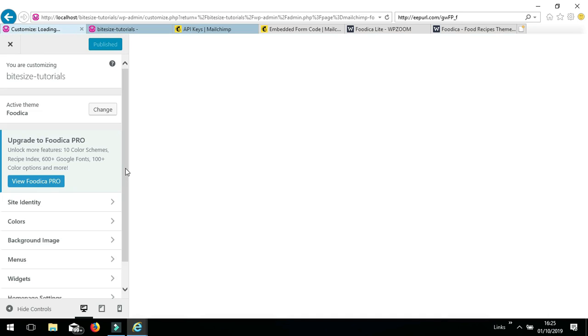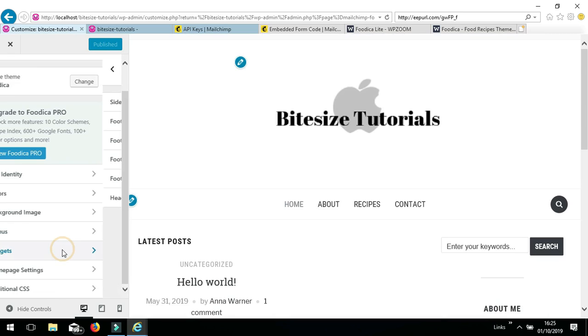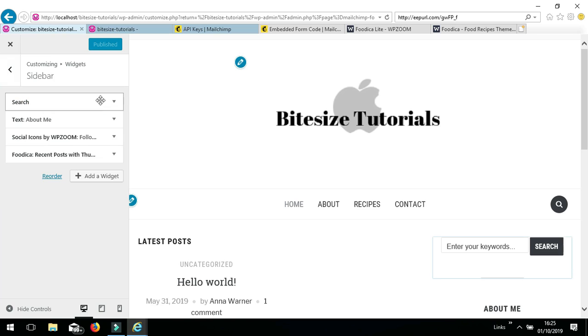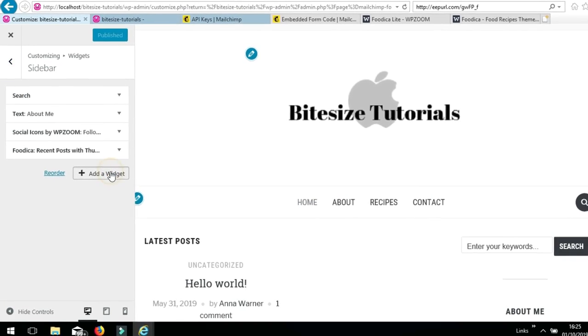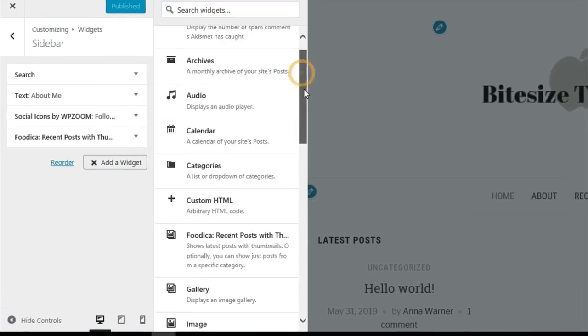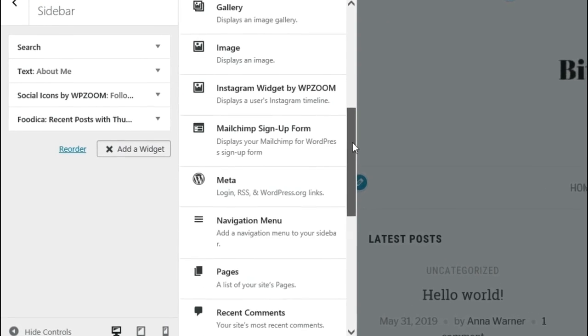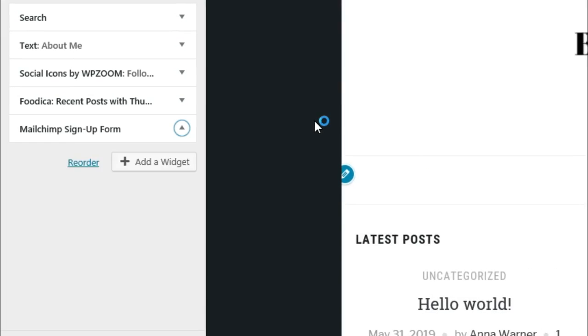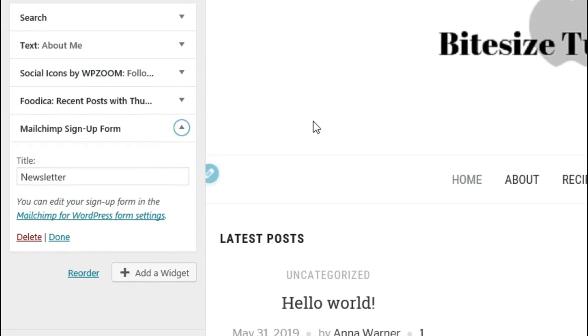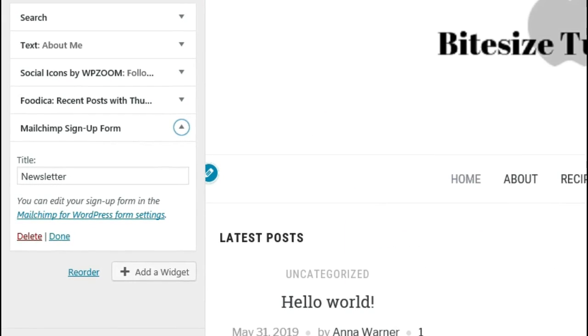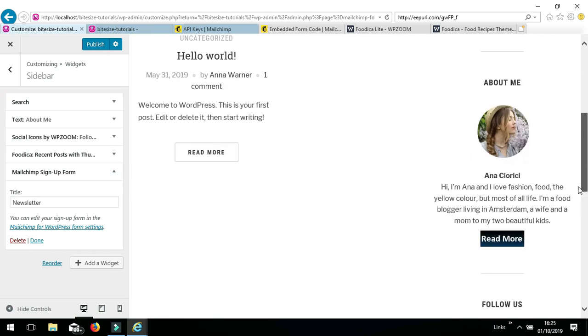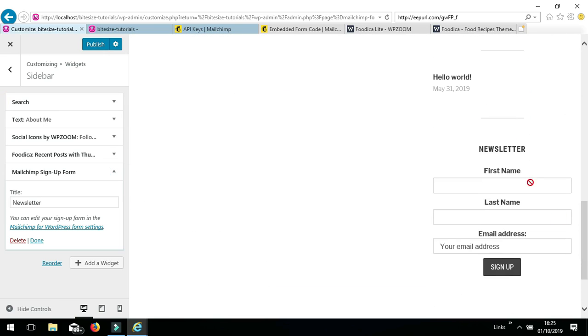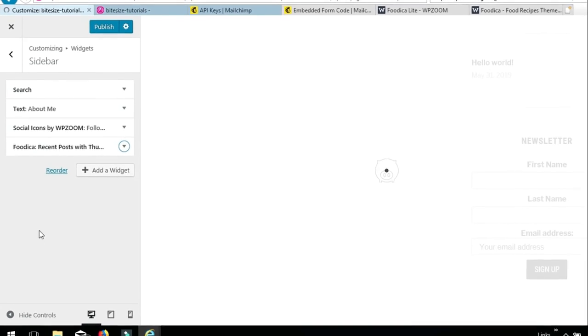Now when we go back to our theme editor, all we have to do is go to sidebar, add widget, and choose the MailChimp sign up form. And it will automatically be placed in our sidebar. Now it looks a bit plain, but unfortunately that is because you cannot have custom designs for embedded forms in the free version of MailChimp. But there's a way around it.